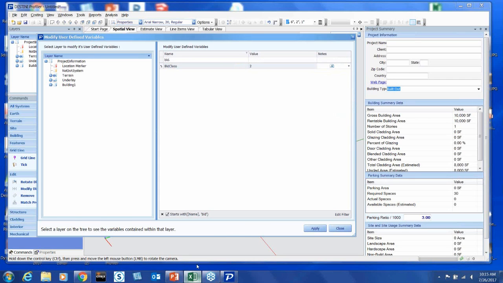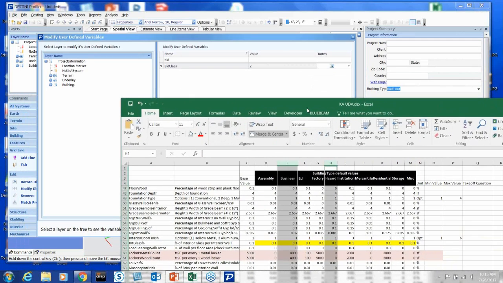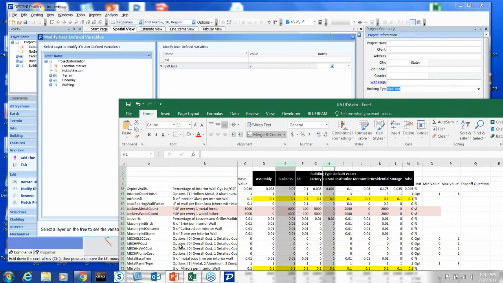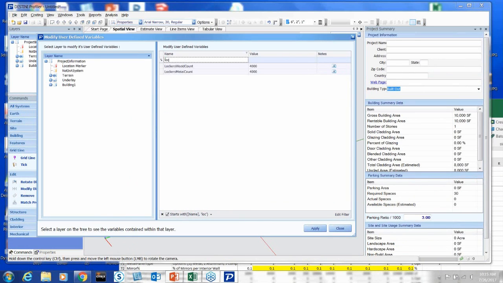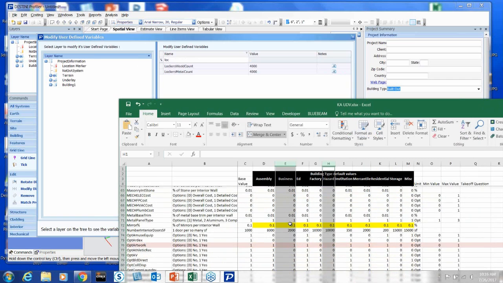And just to give you an idea, I'm going to show you a couple of variables that I know are going to be very different between business and hazard. So we'll pick lockers, and you'll see that they're set to 4,000, which is what it should be set at.